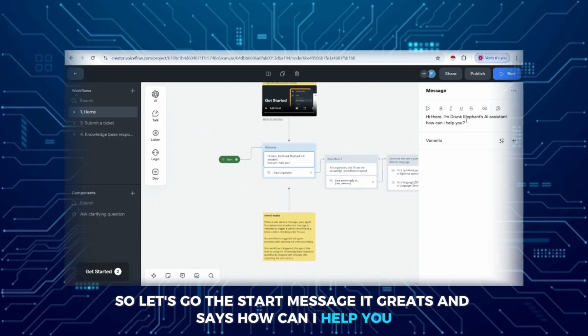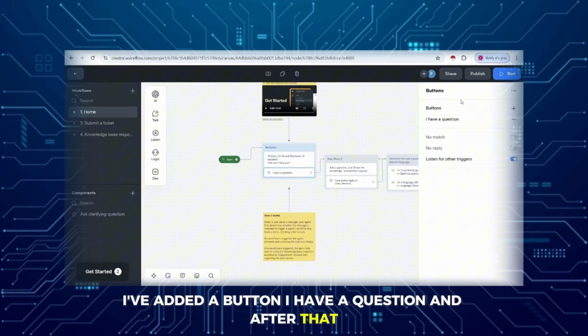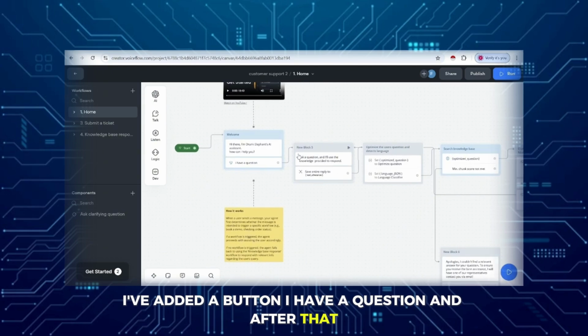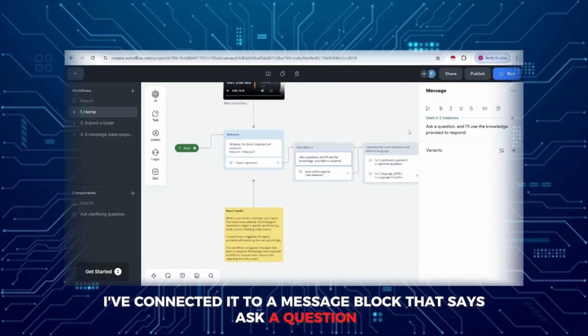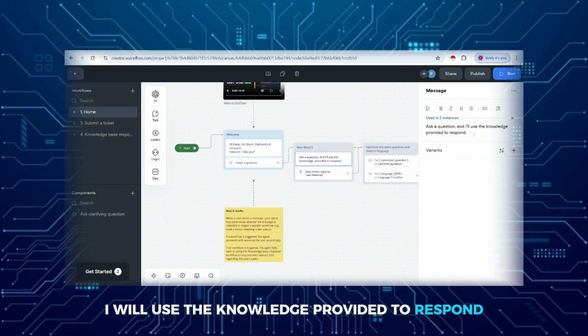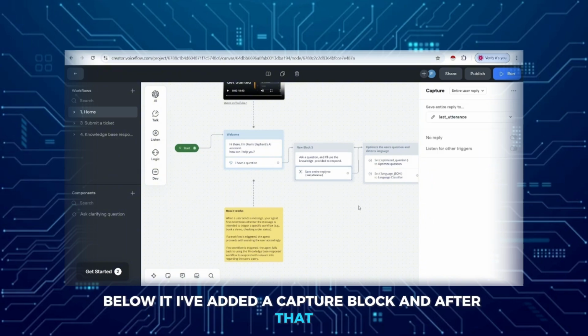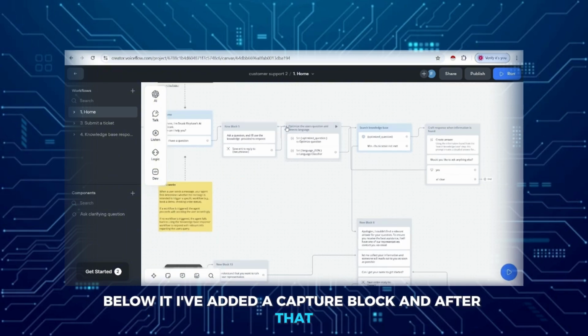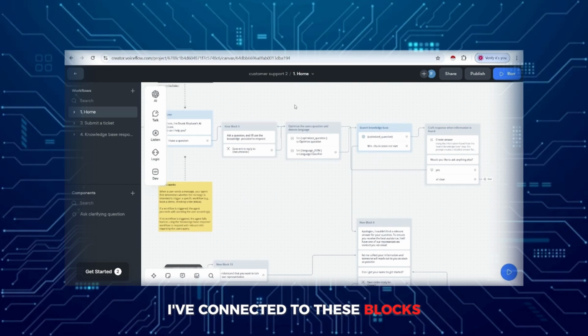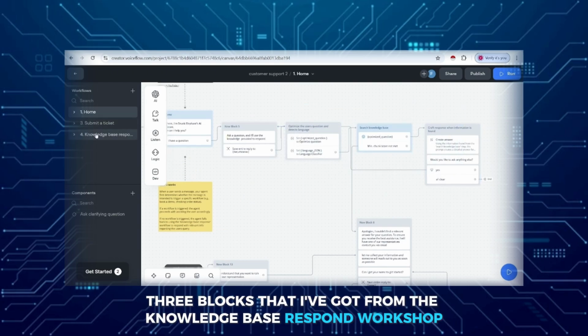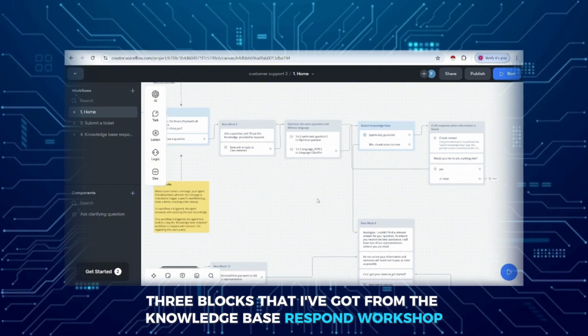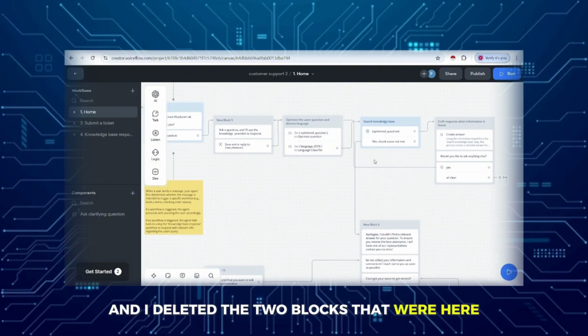So let's go. The starting message reads, "How can I help you?" I've added a button, "I have a question," and after that, I've connected it to a message block that says, "Ask a question. I will use the knowledge provided to respond." Below it, I've added a capture block, and after that, I've connected it to these three blocks that I've got from the knowledge-based respond workflow, and I deleted the two blocks that were here.